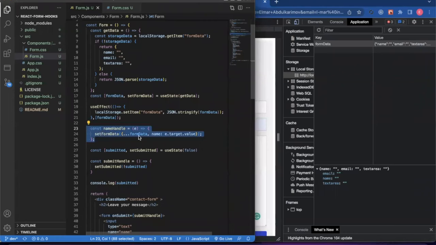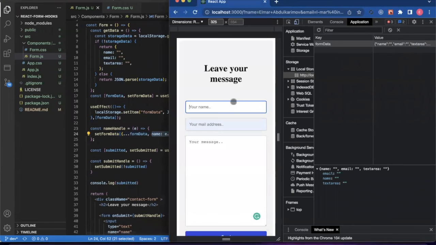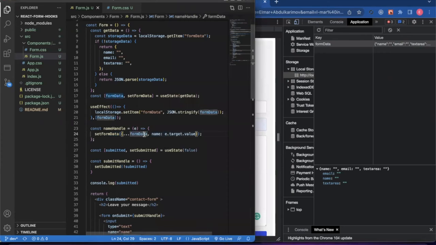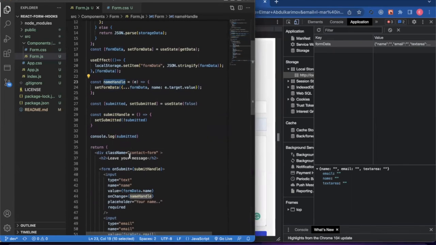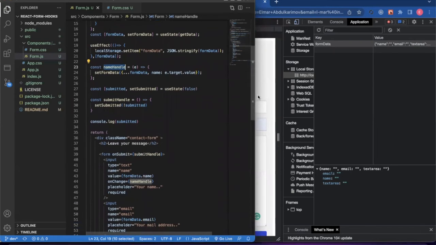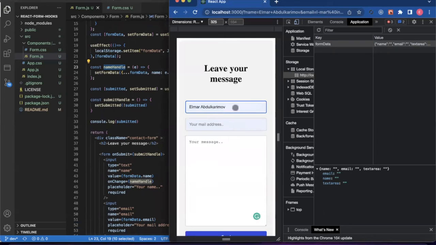You can see here that I added another code for this input handling. First will be nameHandler. You can see that our state is formData from the getData function. I'm just adding there the new value for our name input. So three dots formData, and additionally, it's a simple way to add to our object a new value. The same should be for the other inputs.